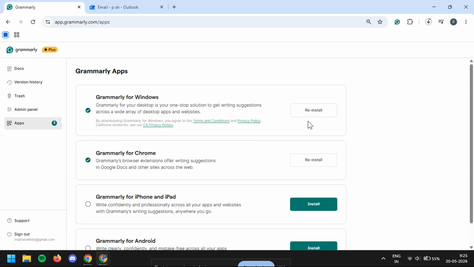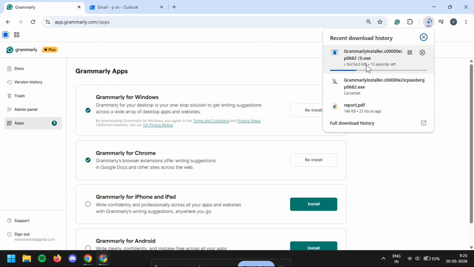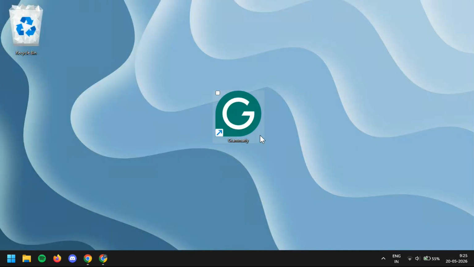The first thing you need to do is download and install Grammarly for Windows or Grammarly for Mac, depending on the device you're using. Grammarly's desktop app is what helps enable support for writing areas in Outlook, so this is the key step that makes everything work. Once the download is complete, open the installer and follow the on-screen instructions to finish the setup.